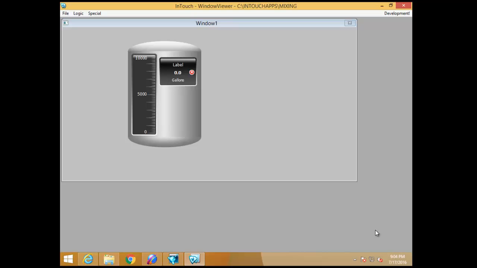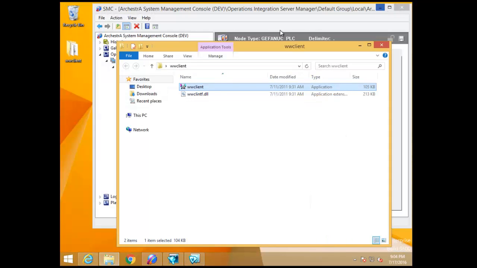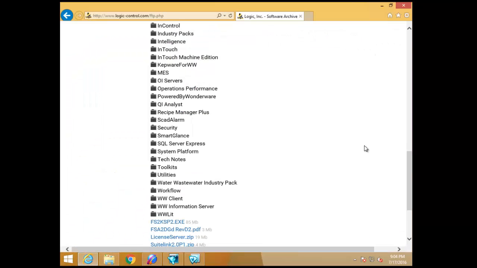Here we're looking at InTouch. We can see IO isn't working. 0, never a good number, and we see the red circle indicating there's bad communication. We're going to use a tool called Wonderware Client to troubleshoot IO.